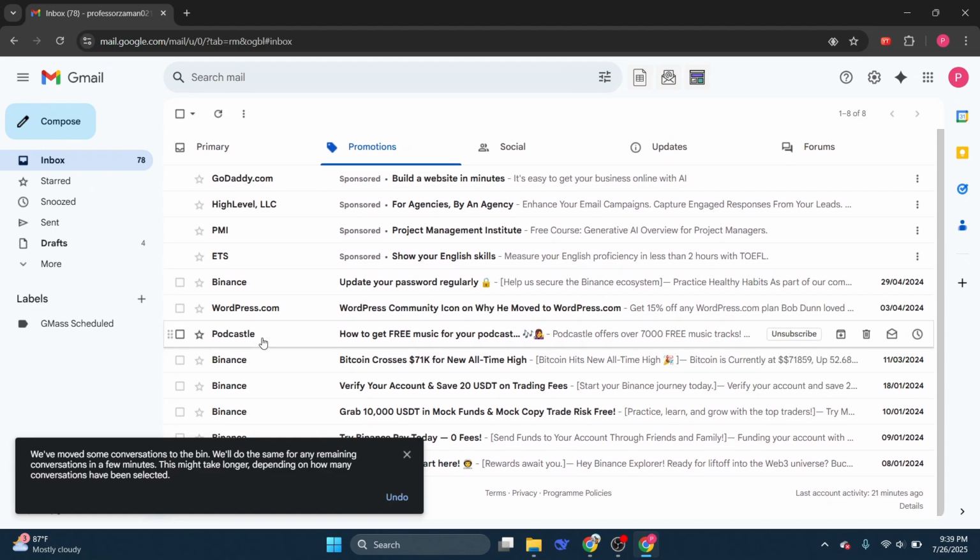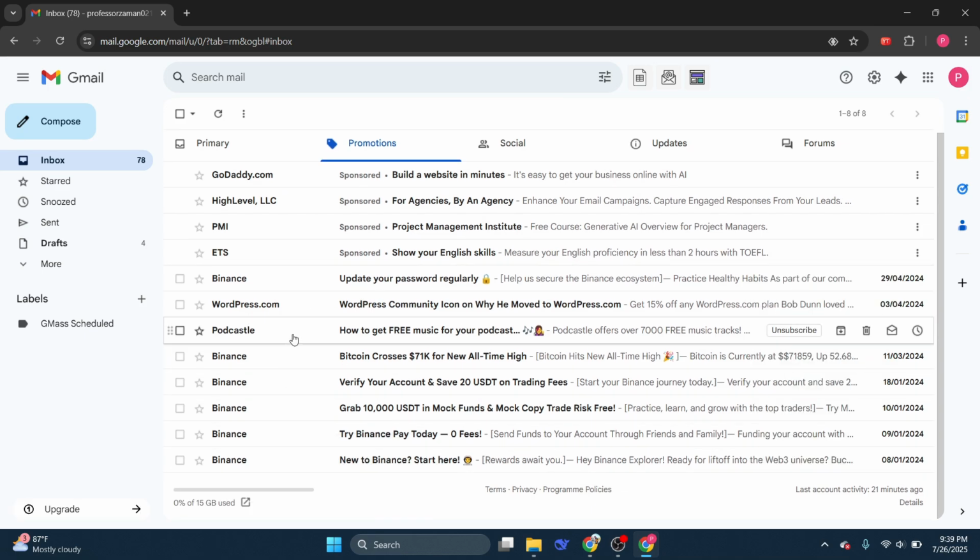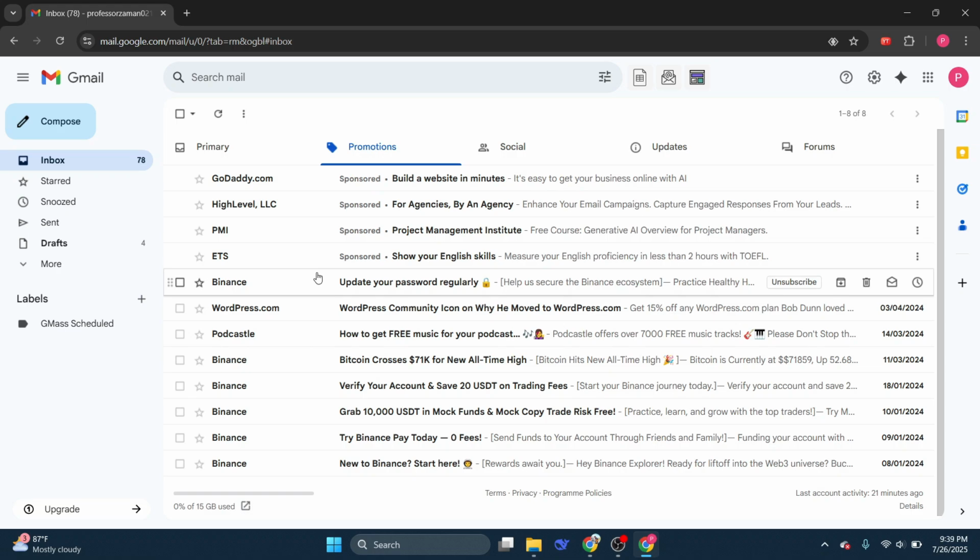If you give Gmail about 5 or 10 minutes and then refresh the page, you'll find that the rest of the emails have been deleted. This is typical behavior with bulk actions. It processes the first 50 or so quickly, then takes a bit more time to handle the rest.